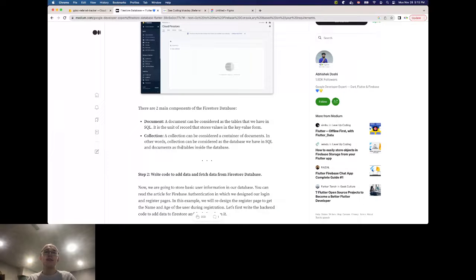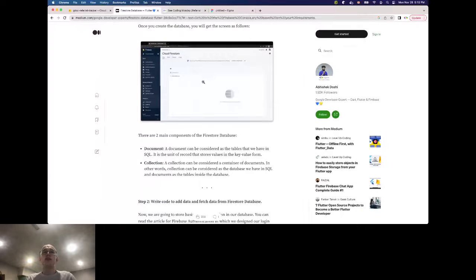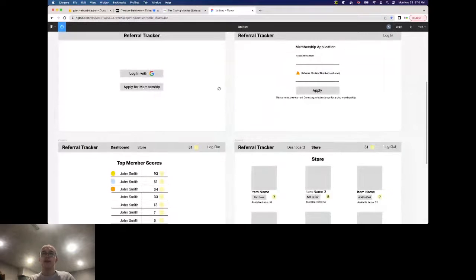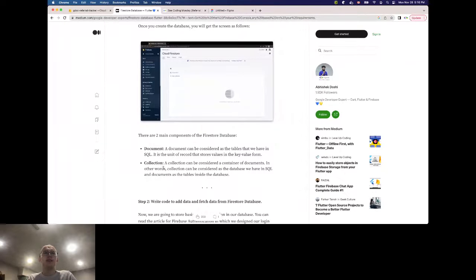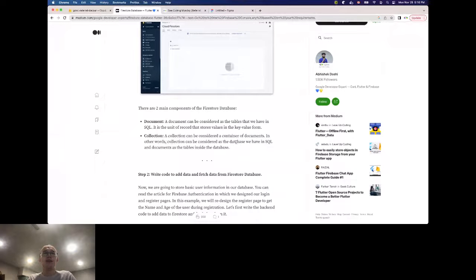So here, essentially, the data is mostly stored as JSON, right? So JSON is a key value pair. So you would say name is Bob, then what else? Email is Bob at gmail.com and stuff like that, right? So this is what key value pair means. And again, as they said here, collection can be considered as the database we have in SQL. So essentially a collection has multiple documents in it, and a document is a table inside the database, right?